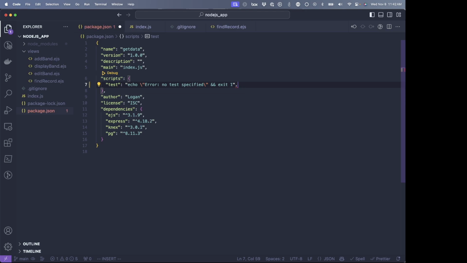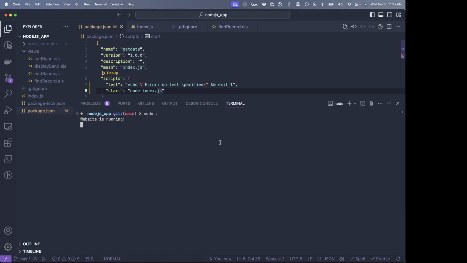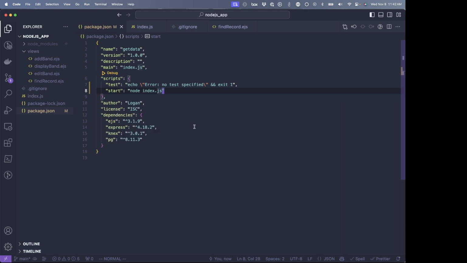What we need to do is add a little bit of information right here under the scripts, and we're going to create a script called start, and we're going to say node index.js. That is how you run this project, and you're telling Amazon through your code how to run the project. So now if I stop the project from running in my terminal here, I should be able to write npm start, and it will run my project. And as long as that's working, I've got my script set up correctly. It knows now how to run my project.